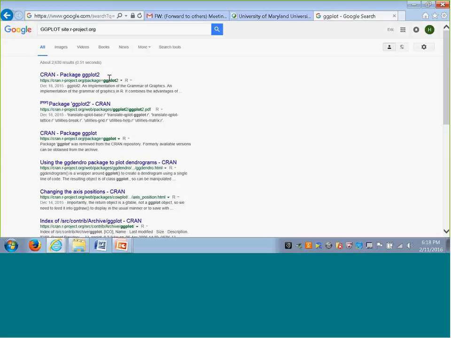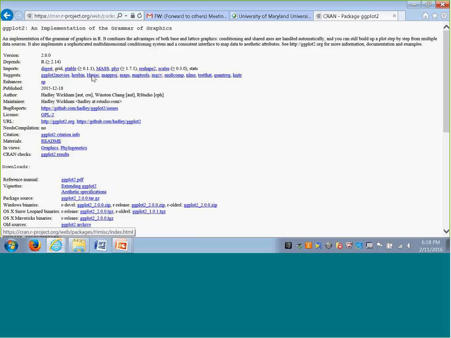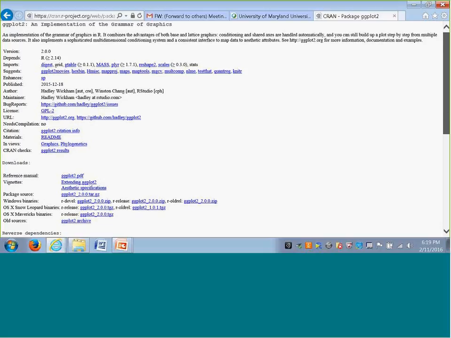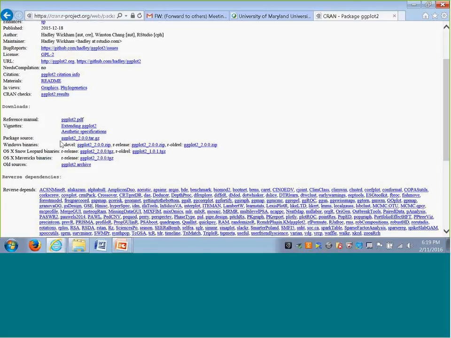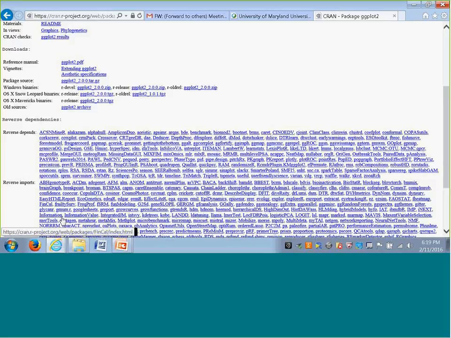So ggplot2, here it is. If I click on here, it'll take me to the particular package, which version it's on, and then basically here is some documentation where I can download it from. Here are the zips. So if you're using Windows, you can have that. If you're using Mac or Leopard or binaries, Maverick, so everything is here. So you can just click and download, and you'll notice all the different packages where you have dependencies on.